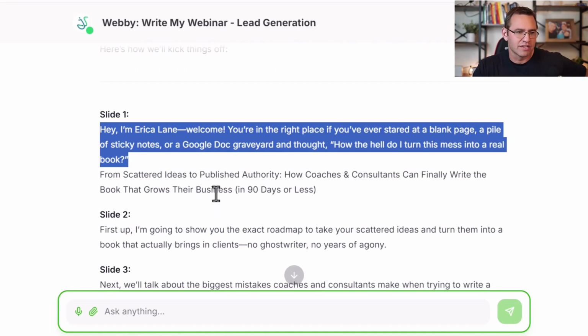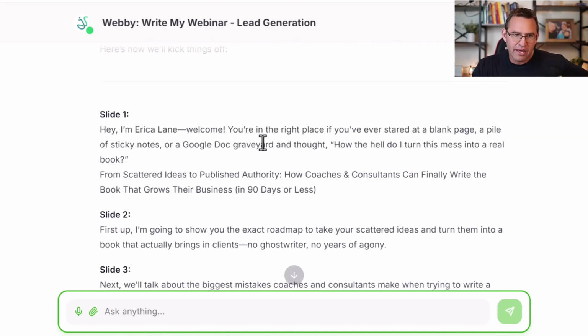So let me just quickly read this. Hi, I'm Erica Lane. Welcome today. You're in the right place if you've ever stared at a blank page, a pile of sticky notes, or a Google Doc graveyard and thought, how the hell do I turn this mess into a real book? That's so good. We're going to talk about from scattered ideas to published authority, how coaches and consultants can finally write the book that grows their business in 90 days or less.